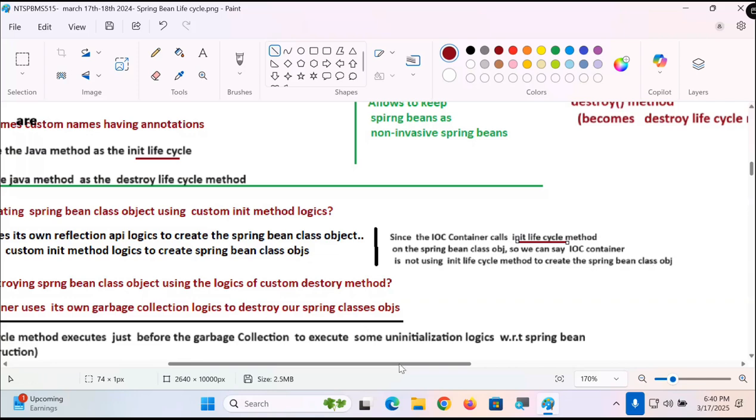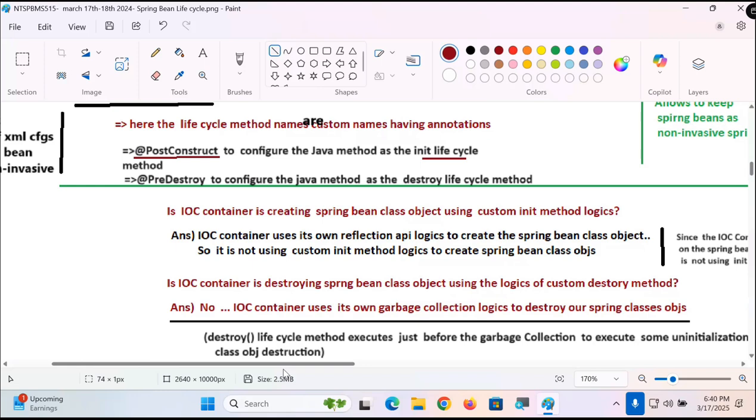Actually, what's happening, guys? First the object is created, then injection, then the init method. Because of the constructor, the object is created? No. First the object is created, and in that process the constructor is executed. The JVM creates the object, and in that process the constructor executes. Don't think that the object is created because of the constructor, that is wrong.